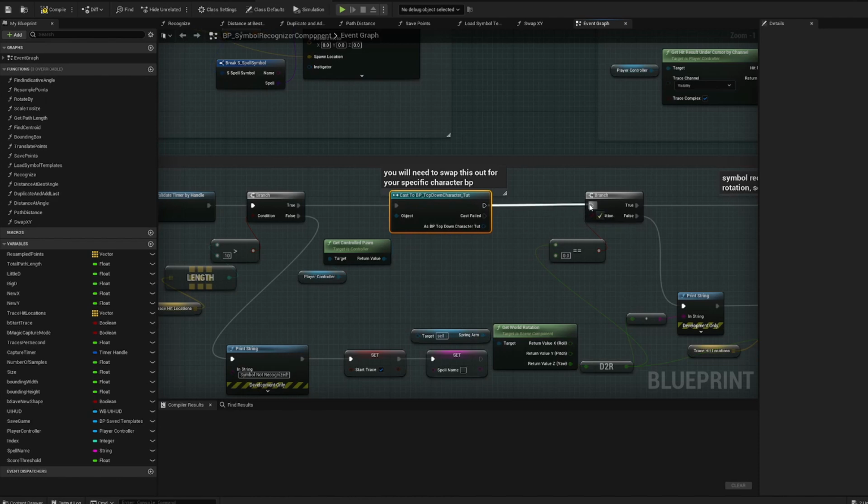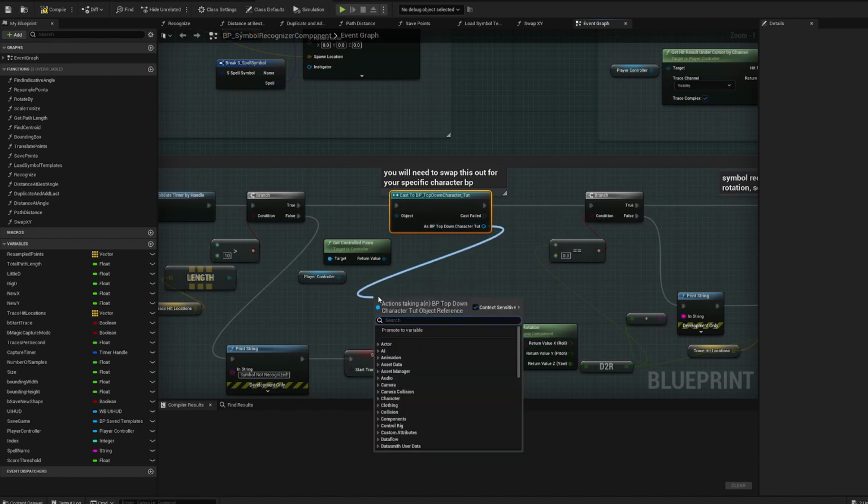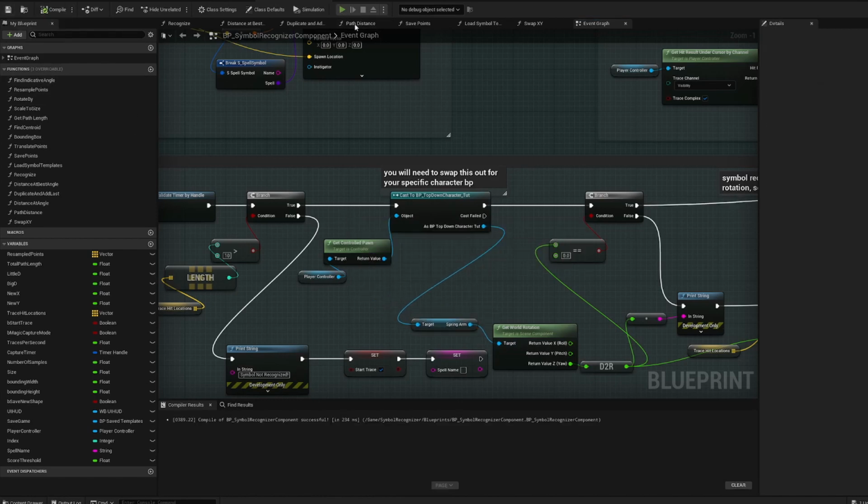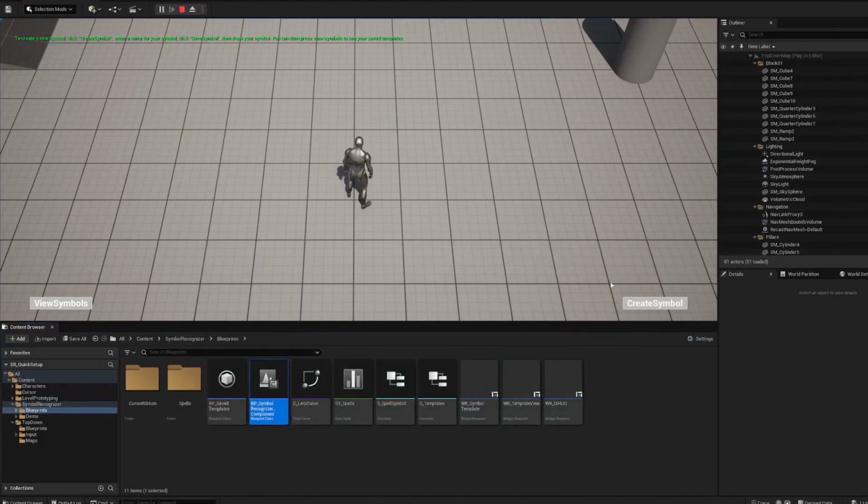And we want to grab the spring arm component and replace that spring arm component here and get the world rotation. We'll do that. Compile in there. Now when we hit play and we want to create a symbol, say it's a heart.